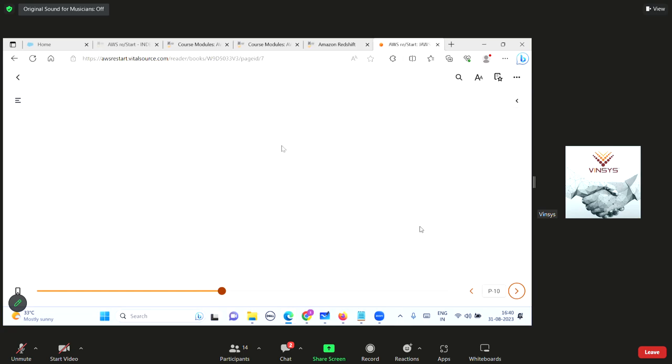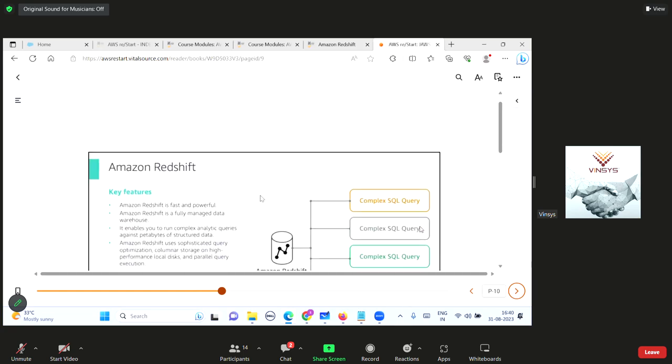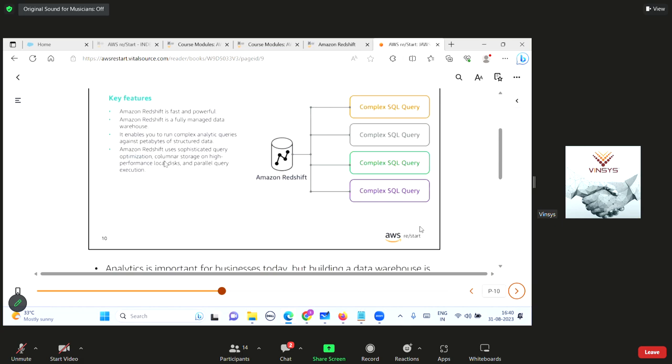So what is Redshift once again? It is fast and powerful. It is a fully managed database service. This enables you to run complex analytical queries against petabytes of data, and it uses sophisticated query optimization. It is a columnar store. Again, this is a keyword which identifies Redshift. So data is stored in columns for high performance queries, and parallel query execution is also possible. So multiple SQL queries can be run in parallel with Redshift.